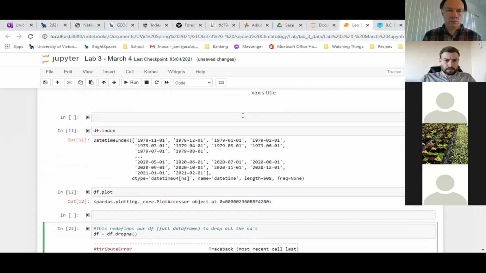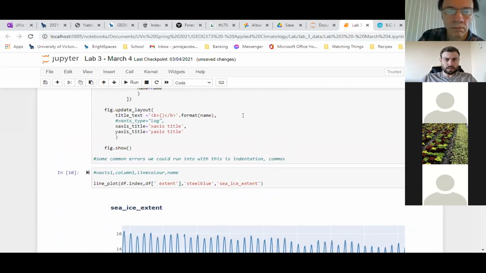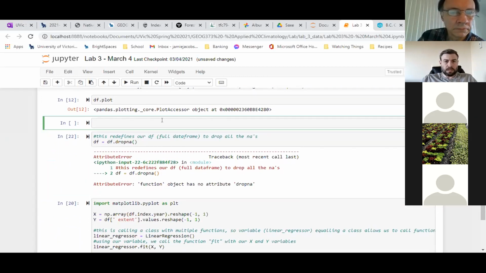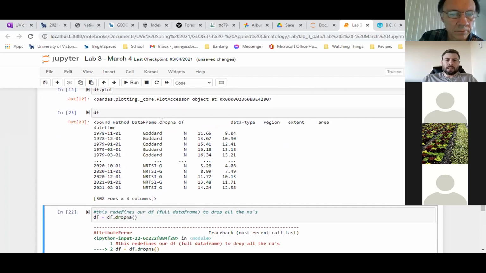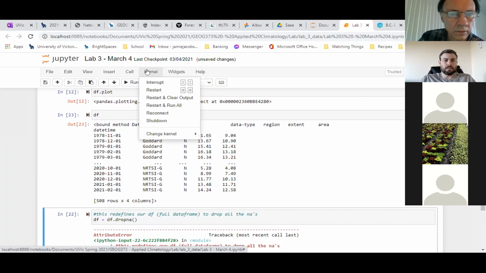Scroll above a little bit. You're at 22. Okay, scroll down again. In an open cell there, just hit df. That's not a data frame. So let's just clear your cache. What I would suggest is you can restart your kernel.